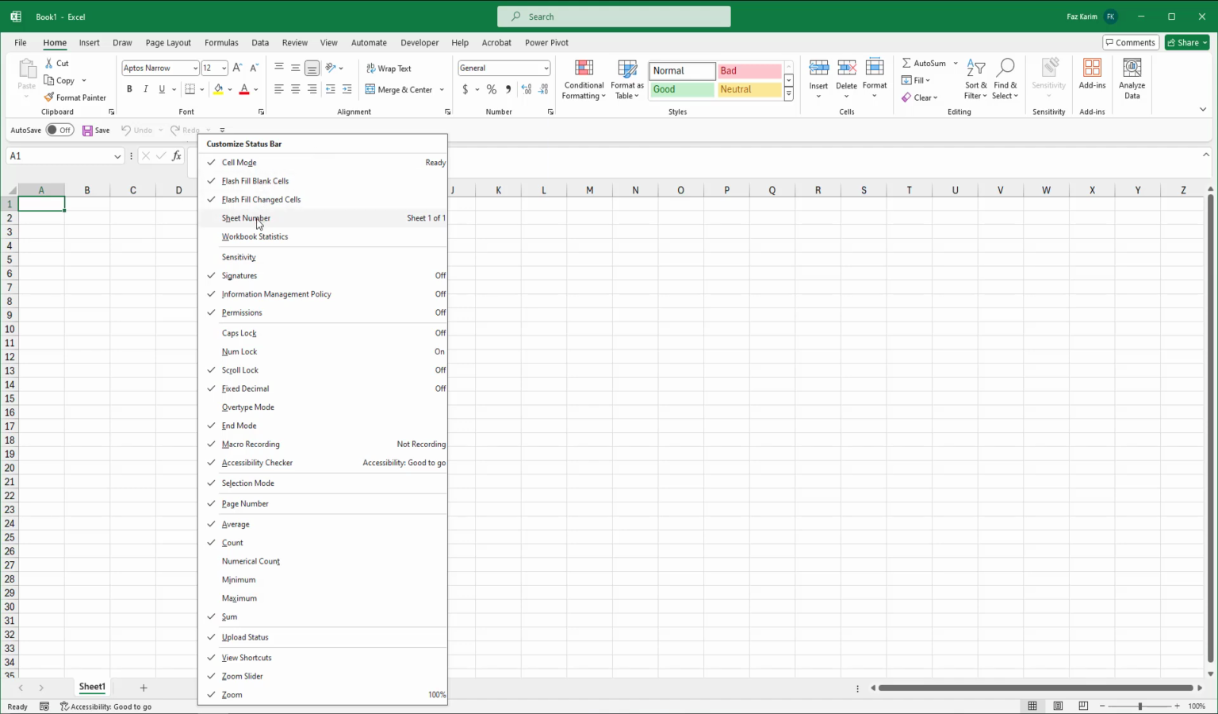You can add specific things like sheet numbers, workbook statistics, and all the way down here, signatures, permissions, and specific settings like Caps Lock and Num Lock. And you can even choose what functions will be available, usually on the right-hand side of the status bar, once selecting numbers in a cell.